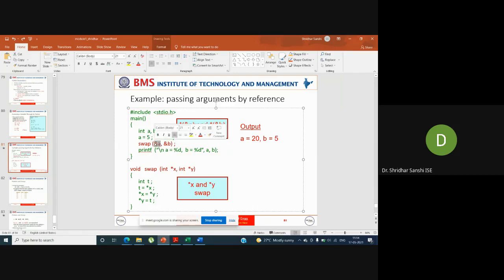So that is reference. We are not passing the value. We are passing the address of a particular memory location. So we are passing address A and address B, where exactly A and B are stored. Whenever we write the definition, if you are passing an address, then that has to be received as a pointer. A is an integer type, so that's why we are defining int star x.